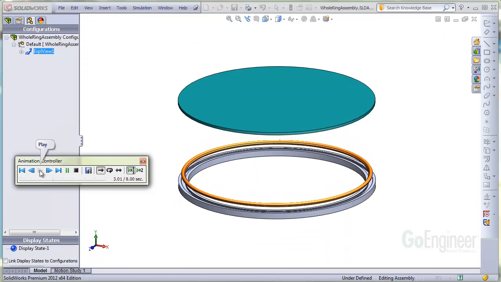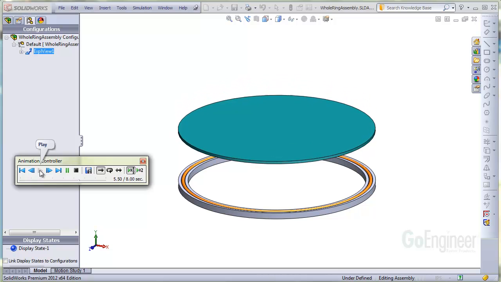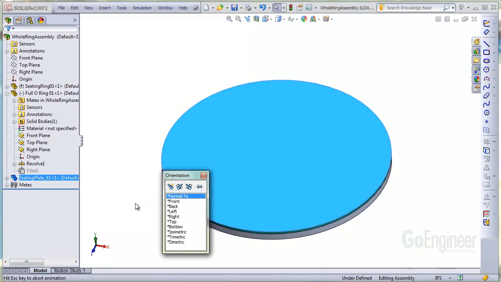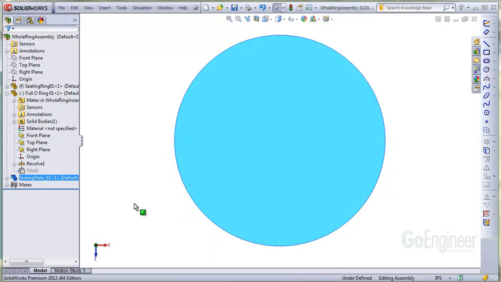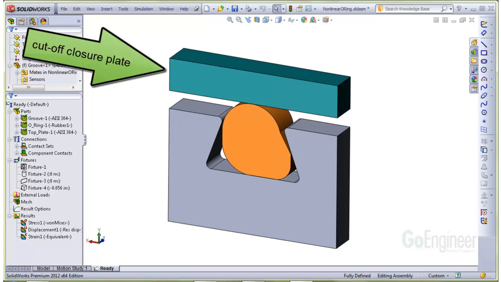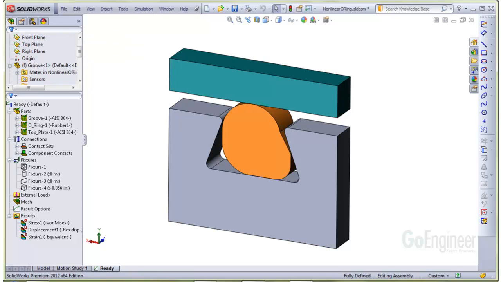A rubber sealing ring fits into a steel channel, and a steel closure plate is assembled on top, squeezing down on the rubber sealing ring. There is rotational symmetry, so we can carve out a 1-degree pie section, such as shown here. We have also removed most of the closure plate because we're interested in the deformation of the rubber seal. So we end up with a 1-degree section that looks like this.